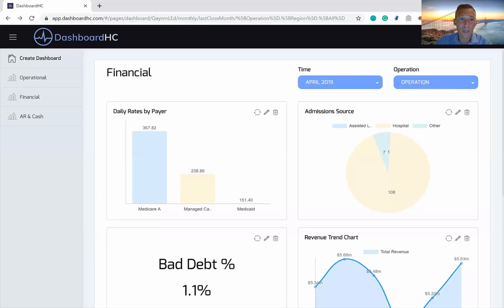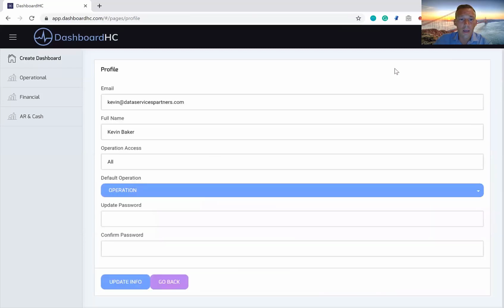The other option you have on here is you can go to Profile, and you can customize your default operation. So every time you create a new dashboard, if you want it to always be for maybe just California, for example, you can set that globally here. And that'll make it so that every time going forward, all your charts and dashboards will always be set to the views that you want. The other option you have on here is to update your password if you ever want to update that.